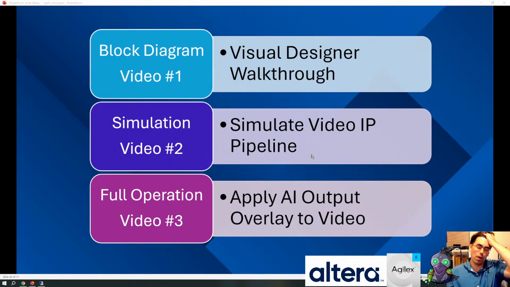So we're going to break this down into 3 videos over, I guess, the next 5 weeks or so. Today we're going to be looking at the block diagram, how we integrate these cores into a video pipeline. The next video, we're going to be simulating these various IP cores and verifying that we have the correct configuration to get the data properly configured for the AI core, and how we can use the output of that core.